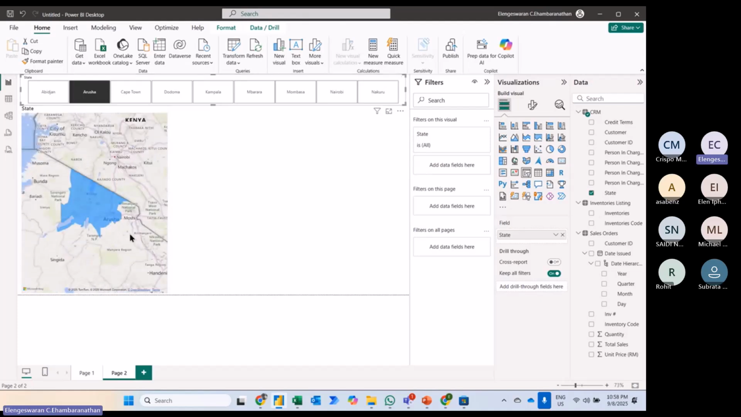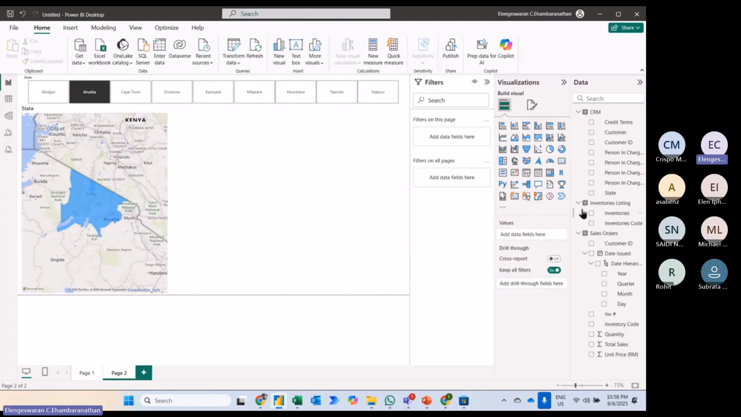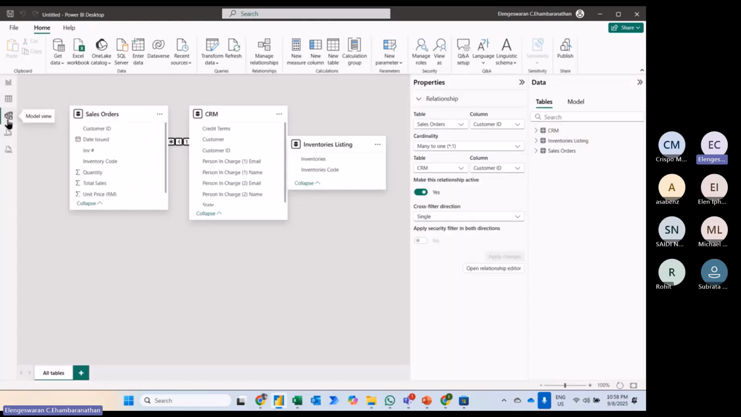But in the real working world, your manager will not want to see what is in the field map. Instead, the manager wants to see the performance of the details, which can be inventories or customers. So what I want to do is click here. Wait, let me go to the model view. When I click on model view, this is what they call data modeling.